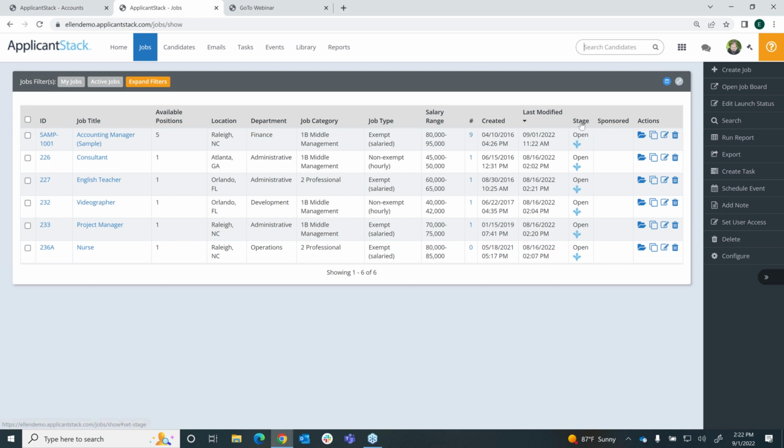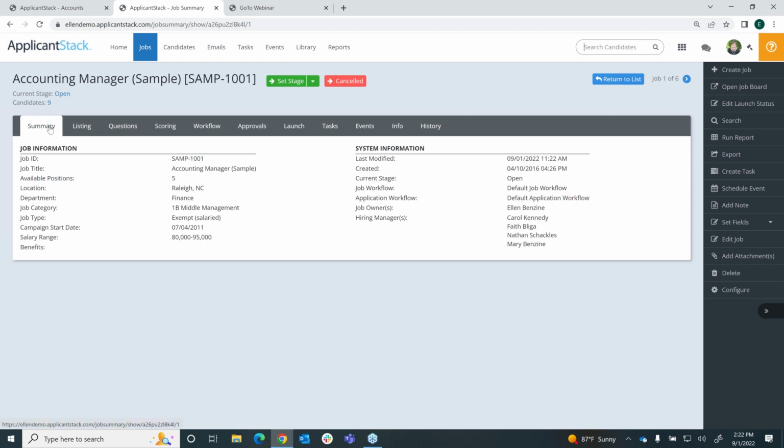Absolutely. So as I bet we all know, you can launch your jobs from ApplicantStack to Indeed's organic free feed, which means that your jobs are in their queue, and as time goes by, your jobs get farther and farther down into the Indeed queue. However, if anybody searches your jobs and they're looking for an account manager in Raleigh, North Carolina, your jobs are going to come up regardless of where the job is in the Indeed queue.